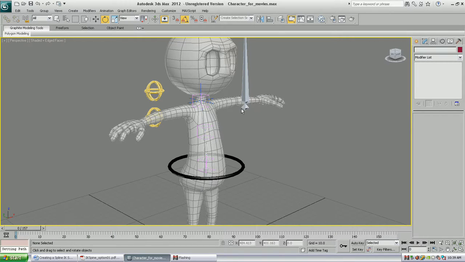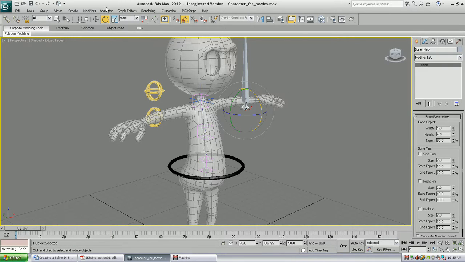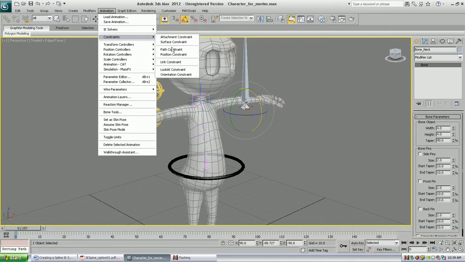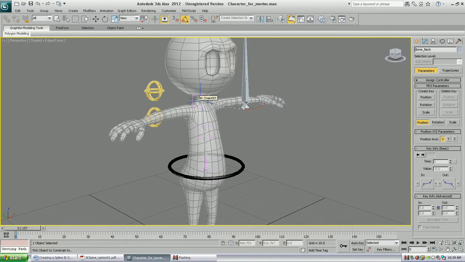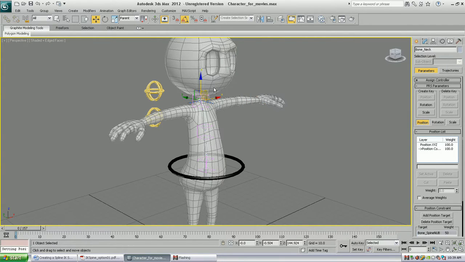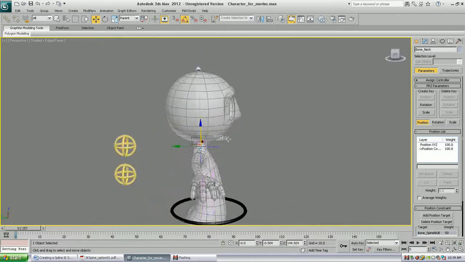Let's start working on the neck. So first I'm going to select the neck and do a position constraint to the spine nub. It pops onto the neck.